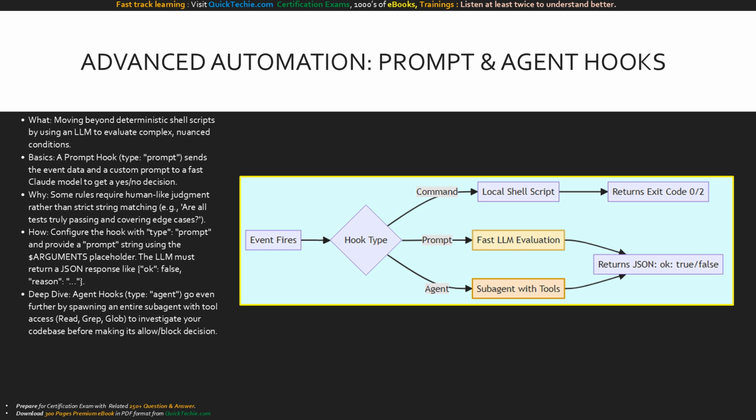This architecture diagram contrasts our three primary hook types. When an event fires, the routing depends on the hook type. We already covered the top path, command hooks running local shell scripts and returning exit codes. But look at the bottom two paths. Prompt hooks use fast LLM evaluation, and agent hooks spawn a subagent with tools. Both of these AI-driven hooks converge to return a strict JSON payload dictating whether the action is ok, bringing intelligent evaluation directly into the control flow.